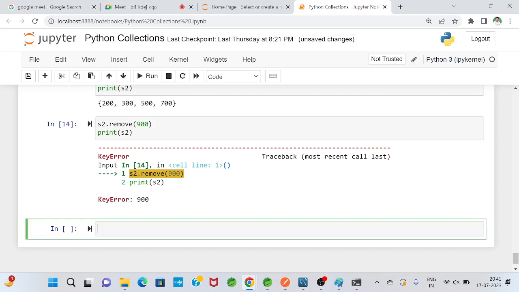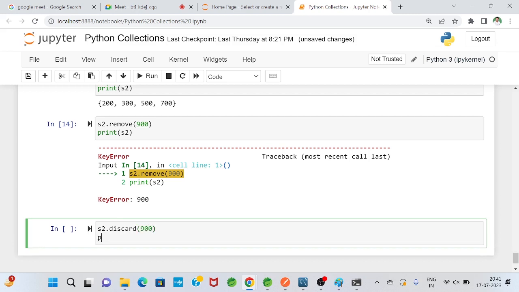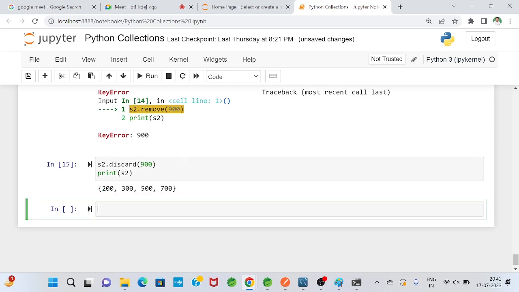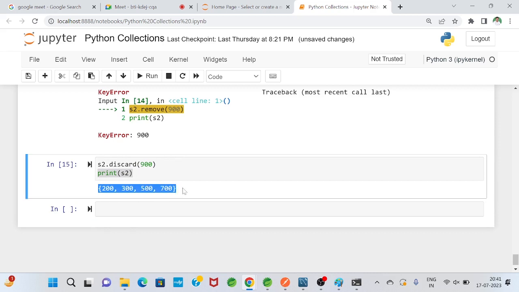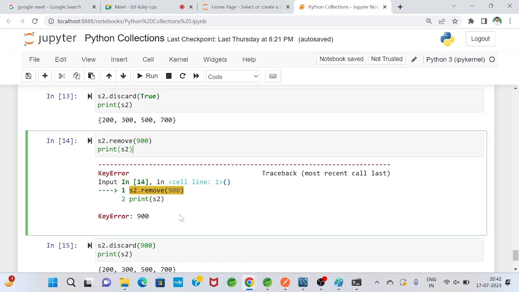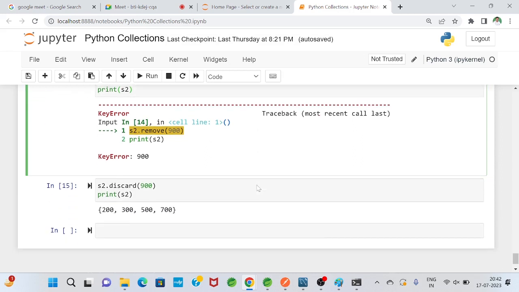But the same concept I will represent by invoking the discard function with 900 and print s2. The data item 900 is not present in s2, but I am trying to remove it by invoking the discard function. Now I will hit run. You see, there is no impact. It simply prints s2, so the value of s2 is displayed. If a data item is not present in a set and we try to remove it by invoking the discard function, there is no impact. But in the same scenario, if I call the remove function, the error comes immediately: the data item 900 is not present in s2. So I hope you got clarity.